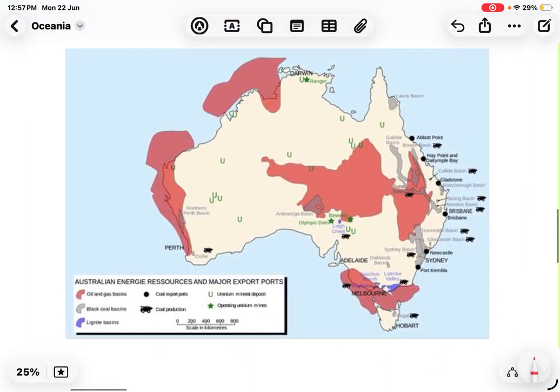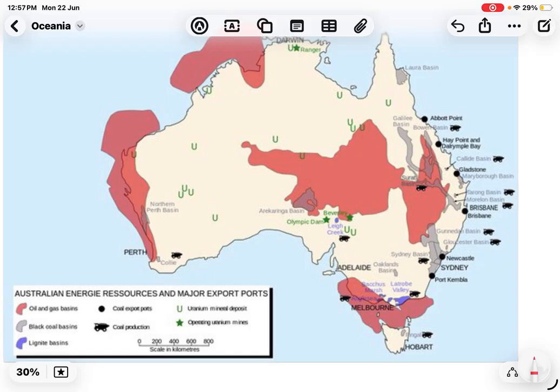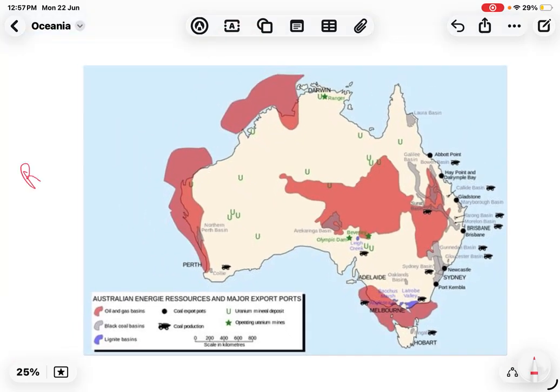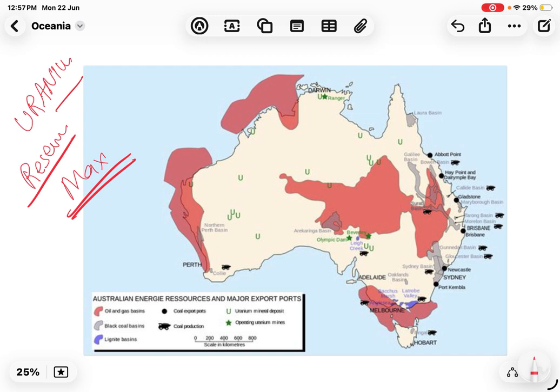Now let's look at a resource map. As you are already aware, in terms of reserves, specifically for uranium, Australia has the maximum reserves. Wherever U is written, that is uranium regions. This is all uranium in Australia. As you can see, a lot of U's here.